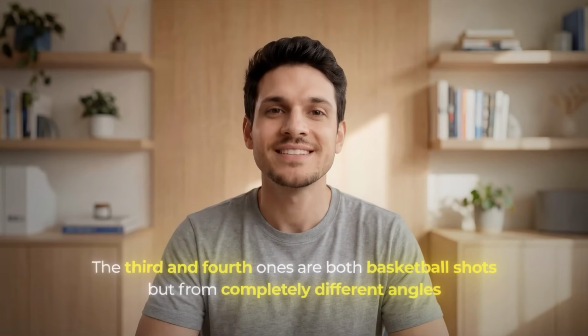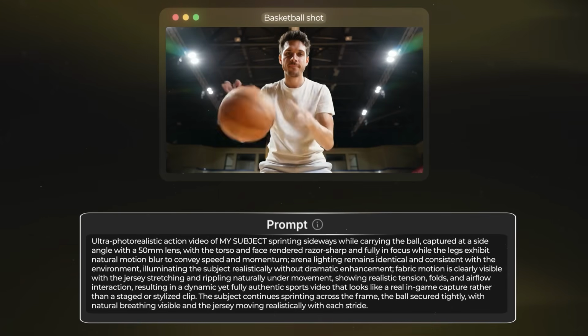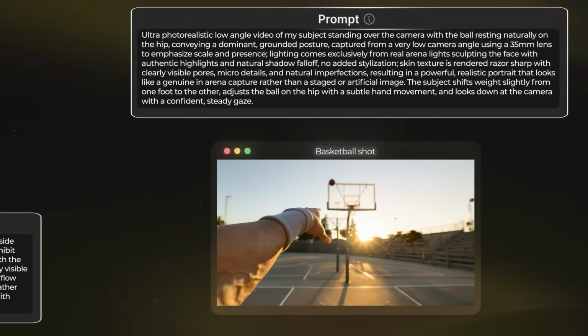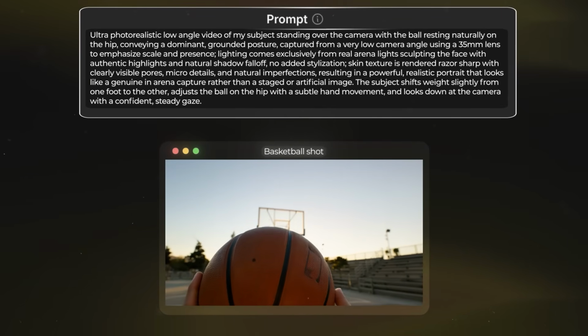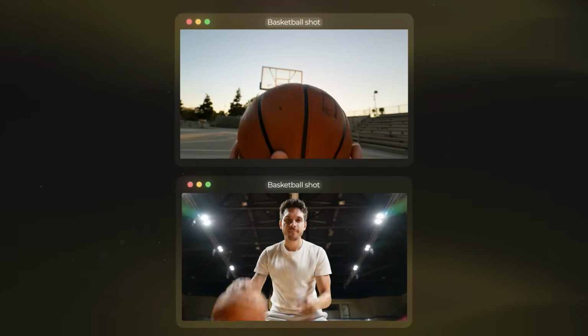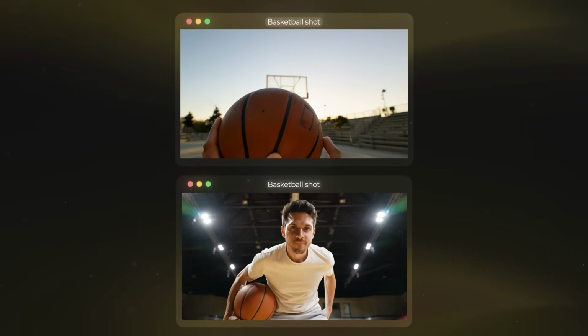The third and fourth ones are both basketball shots, but from completely different angles. One is a low angle shot with me standing over the camera with the ball resting on my hip. The other is a POV shot of me taking a shot, my hands guiding the ball upward as it leaves my fingertips toward the rim. Both have that authentic in-game feel with realistic skin texture and natural imperfections. Using these prompts as your base and adjusting the details to whatever fits your projects, you can create high-quality professional outputs that are ready to use.